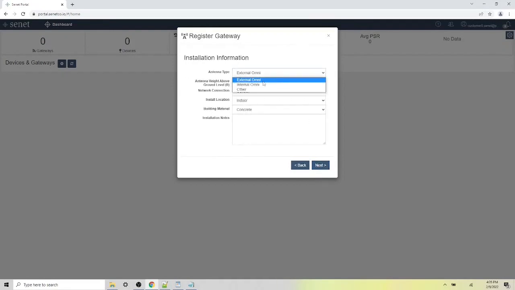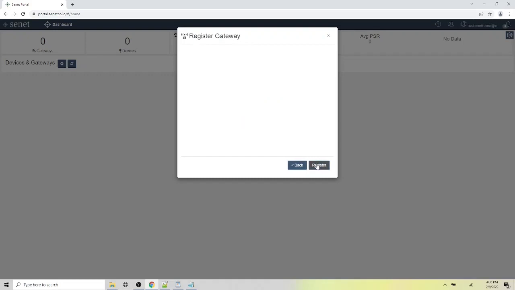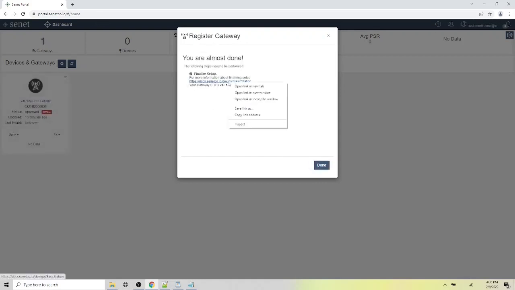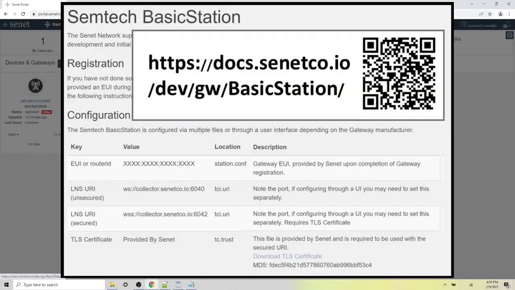Choose the correct antenna type. In this video, we will be configuring the gateway for an Ethernet backhaul. Edit the other installation details if needed. Click Next and review. If everything looks good, register your device by clicking Register. Open up a copy of the Semtech Basic Station documentation as we will need it a little bit later.